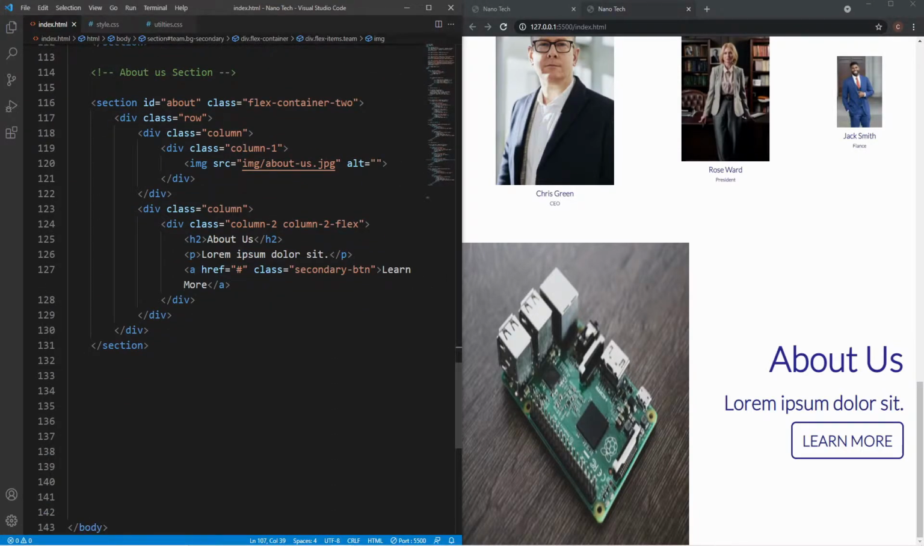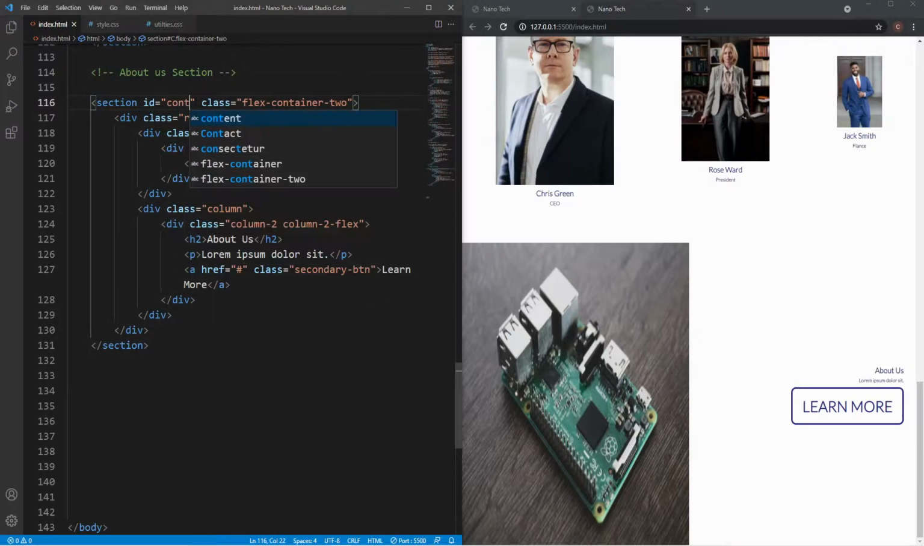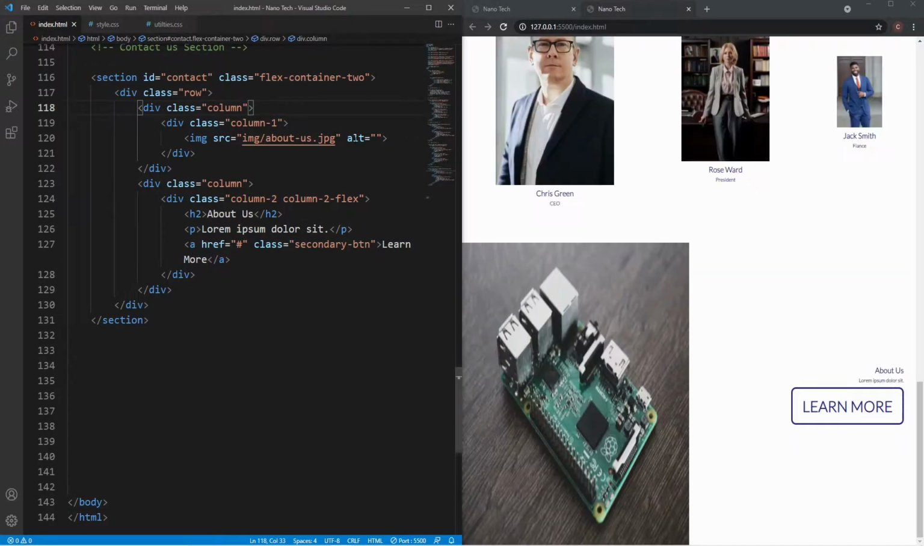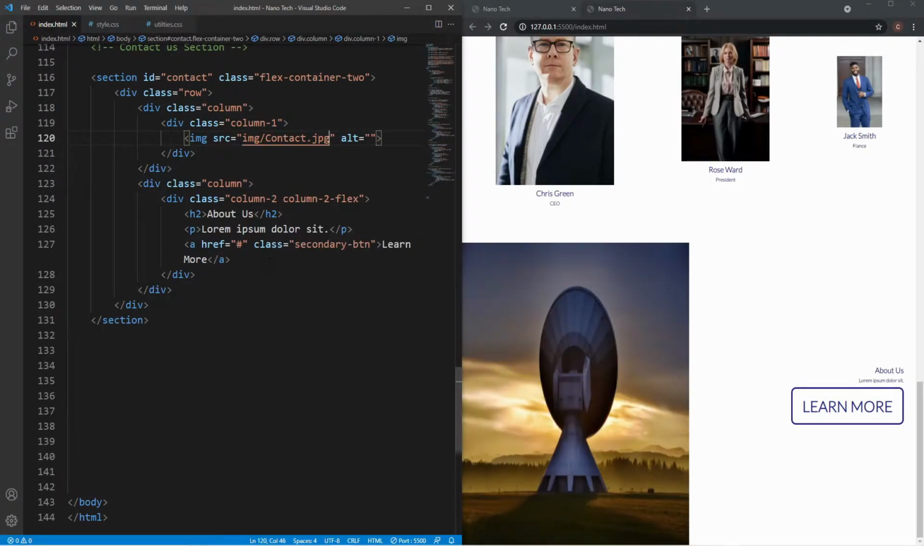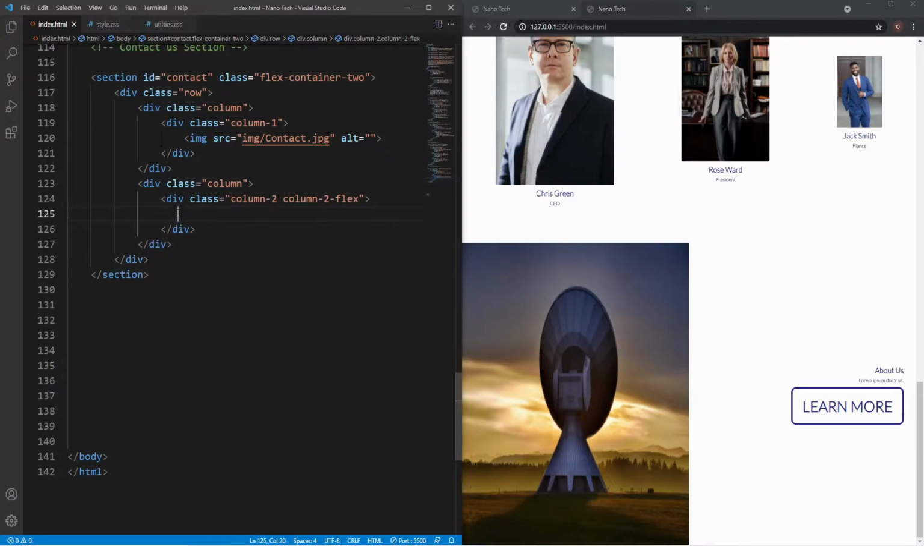So instead of the first photo here, oh sorry, first we need to change this section here. So the ID for this is contact, and then we'll also change it for the comment. And then instead of the first image or this image, we're going to have the contact image. And then instead of all this content here, we're going to create a form.